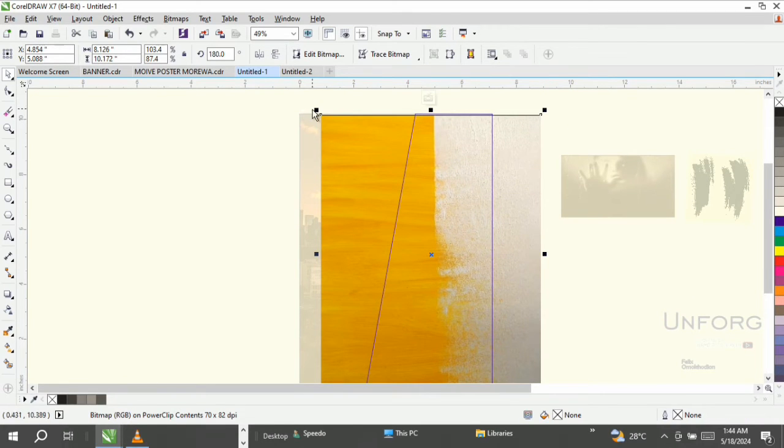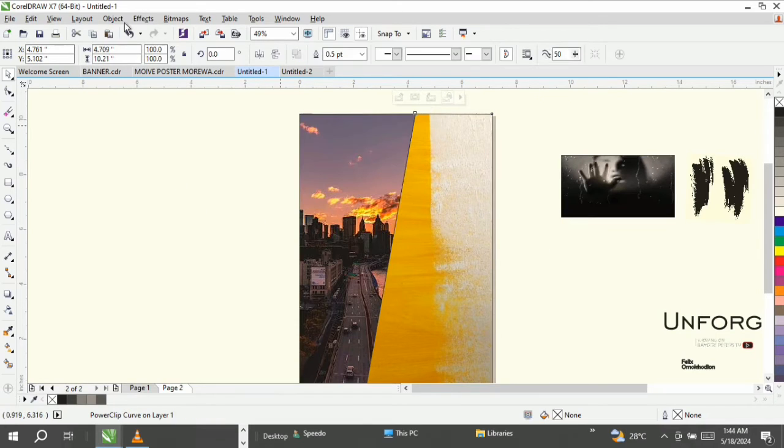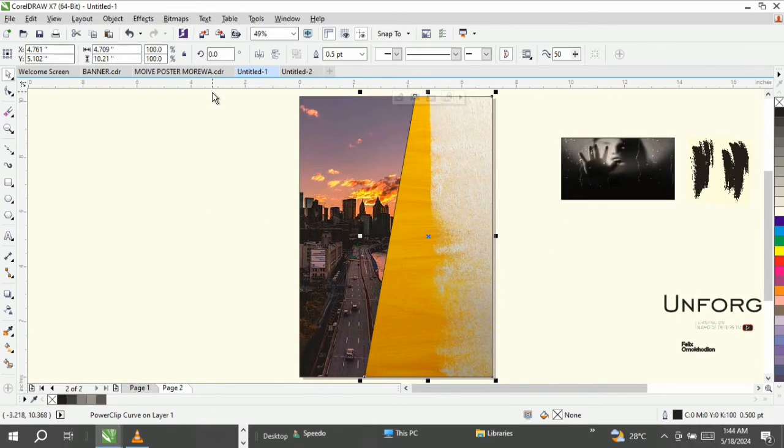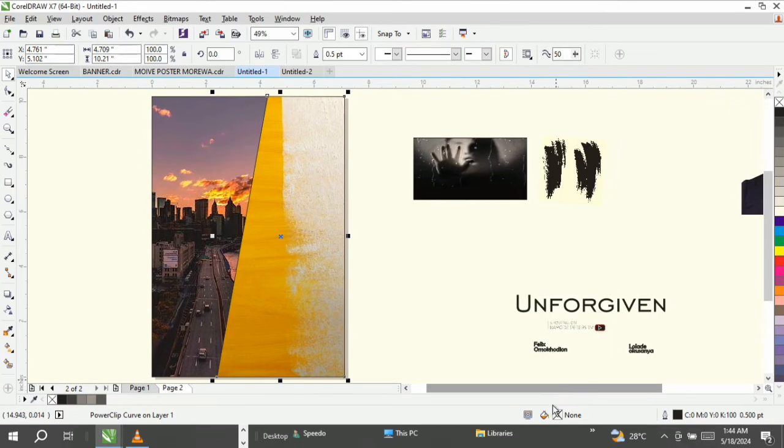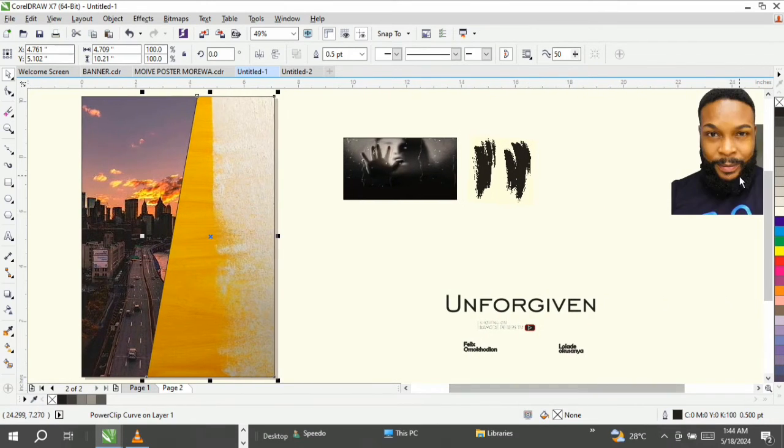Let me fill up this one so you can cover the edge, the top. Let me fill it up like this. Okay, so I just paste the two backgrounds. So the next thing I'm going to be doing, guys, is to come here and insert the pictures.